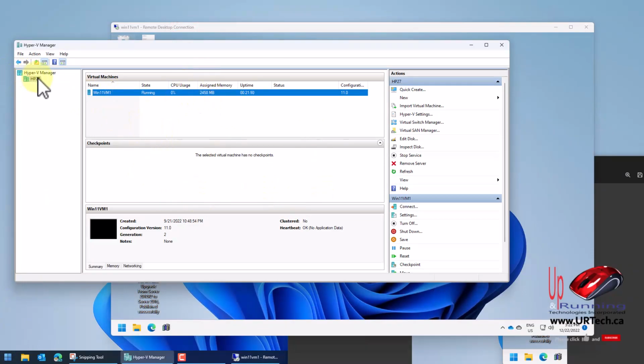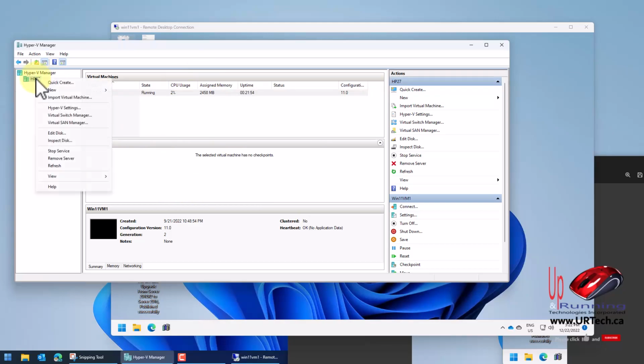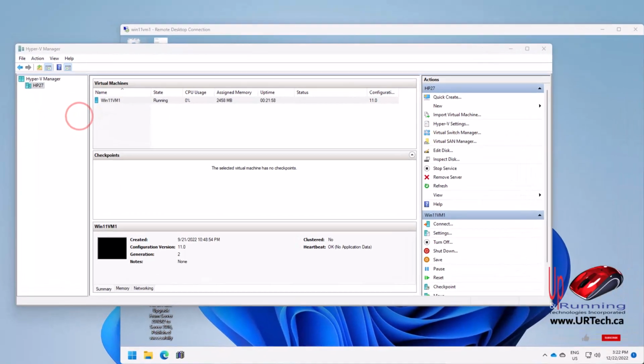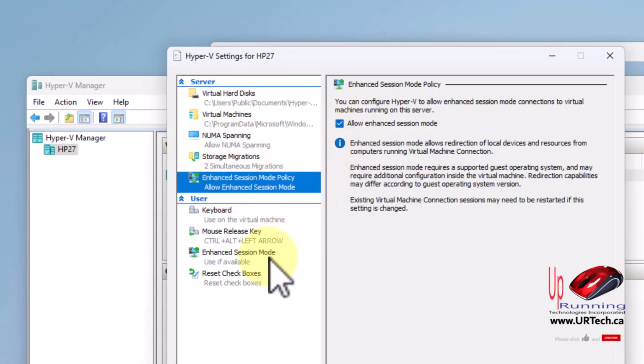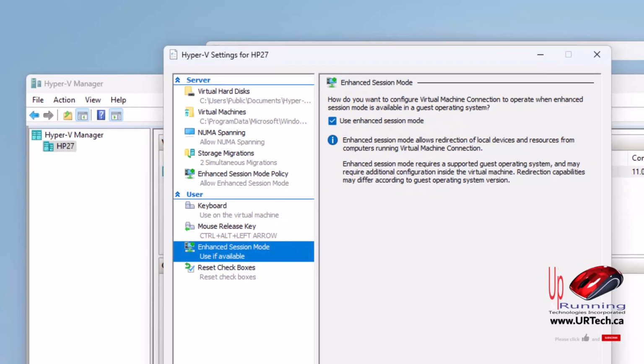And the way you find out if it's turned on by default is to right-click on the server and select Hyper-V settings. And here you'll see two settings. The hardware, enhanced session mode is turned on, and the user, Enhanced Session Mode is turned on.